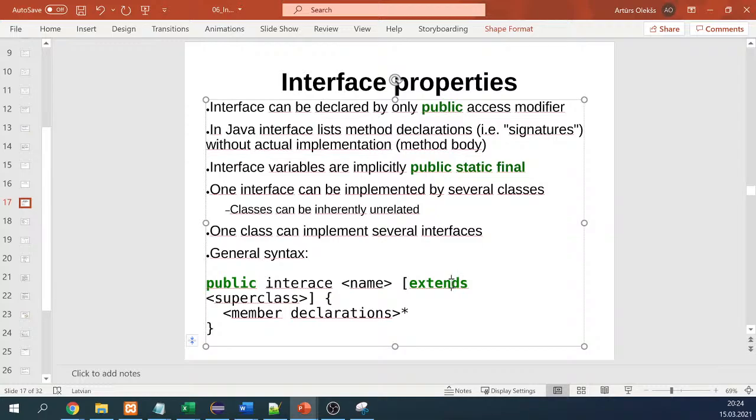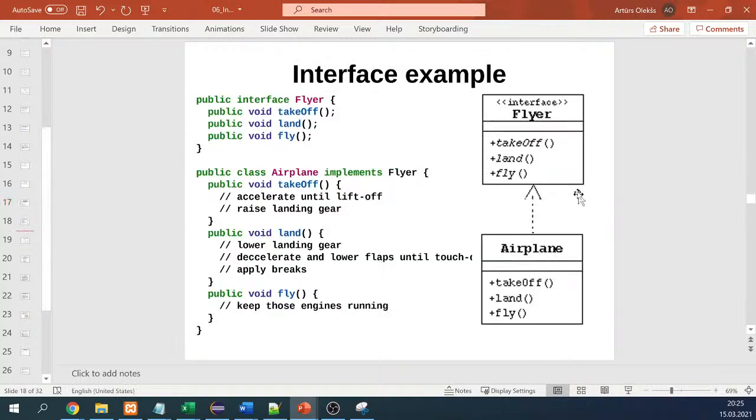Yeah, we can use extends. It means that it will extend another interface, and then we can declare the members of the interface. So that will be this way.